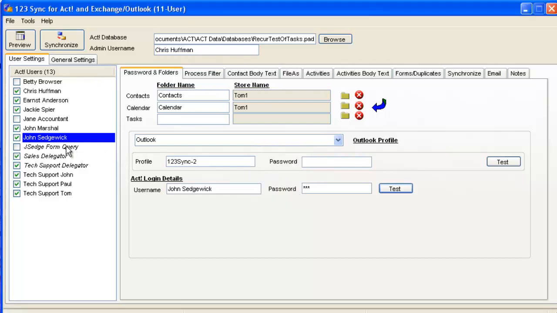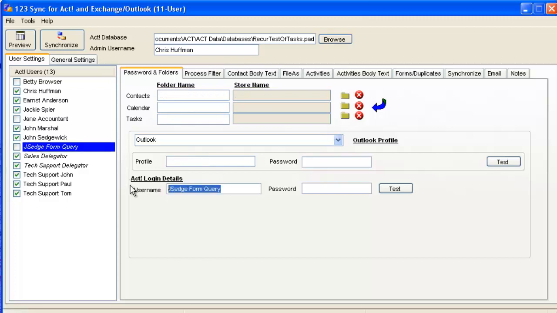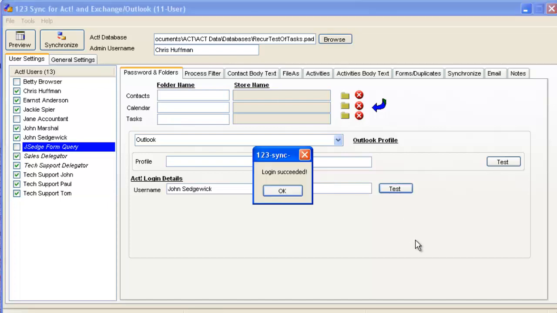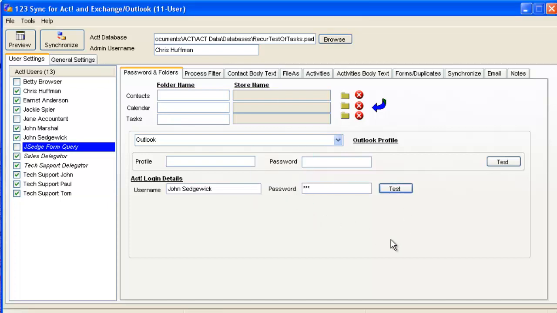And the form query, you really want the individual to log in as John as well. So what we do, we just copy the username from here, copy to the next one, just paste it, paste the password, and now we're all set.